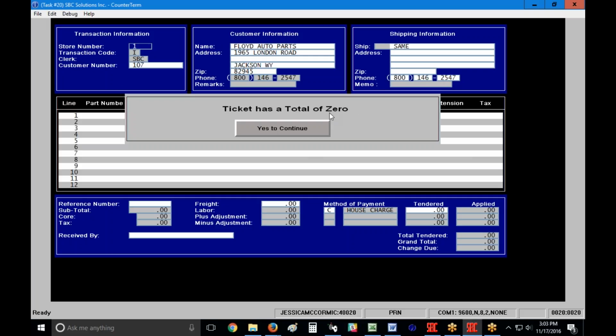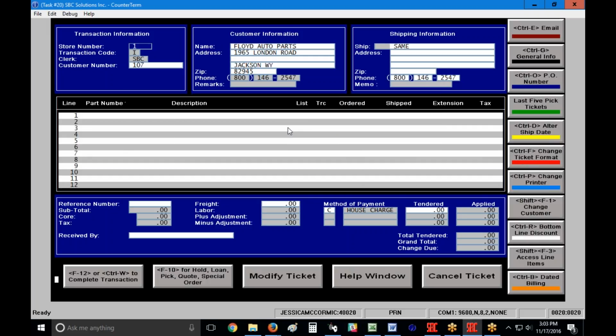It can also pop up if you've sold something and returned something and the ticket still has a total of 0. It will show up either way. It's not necessarily blocking anything from you or blocking you from doing anything. It's simply giving you the information that this ticket has a total of 0. And I'm going to say yes to continue.